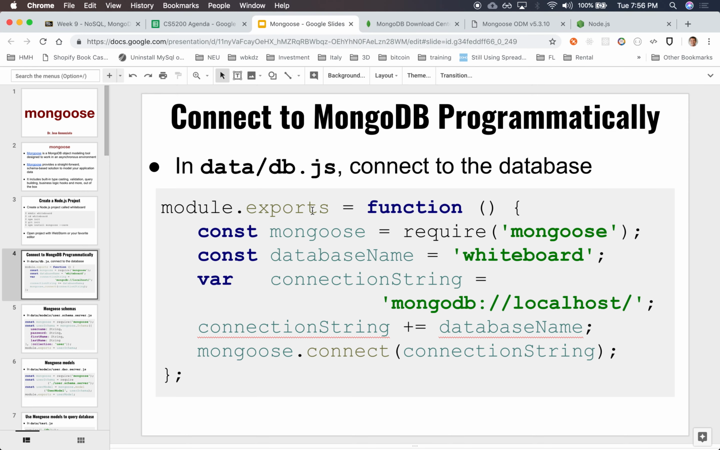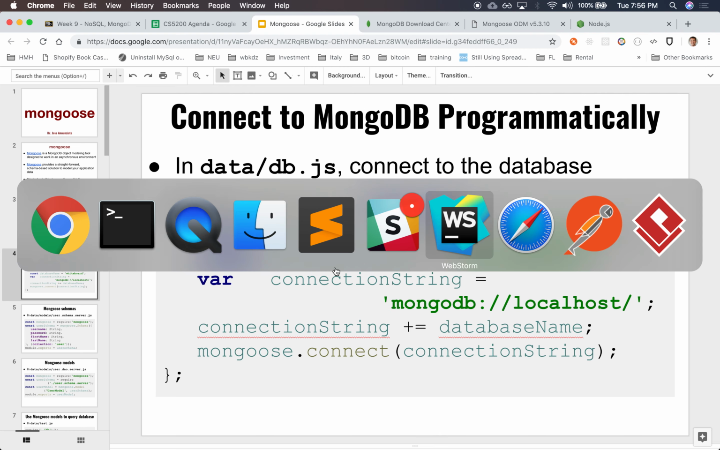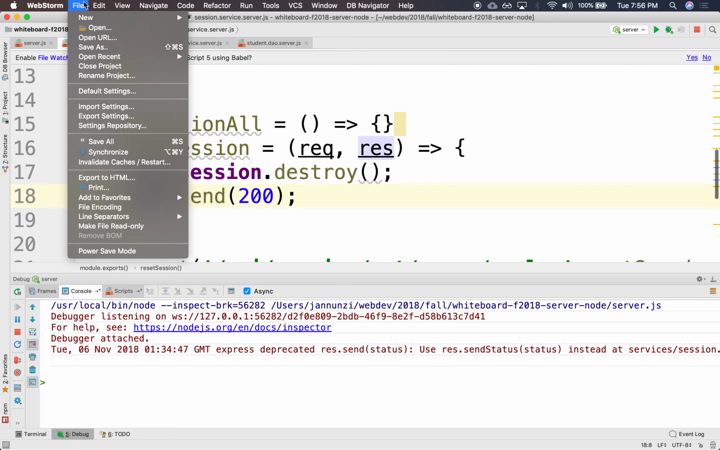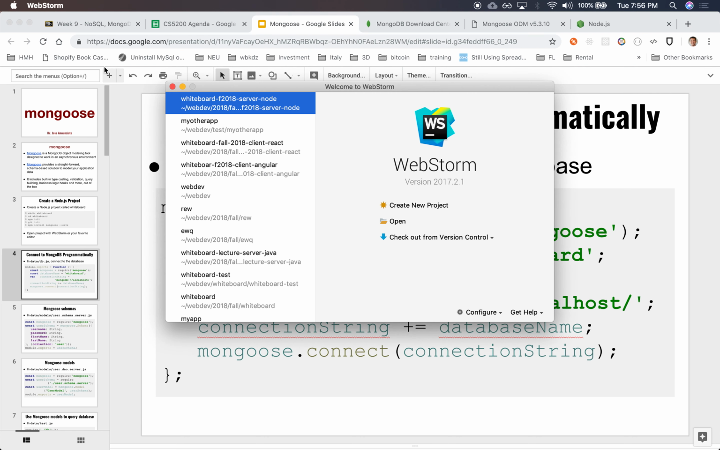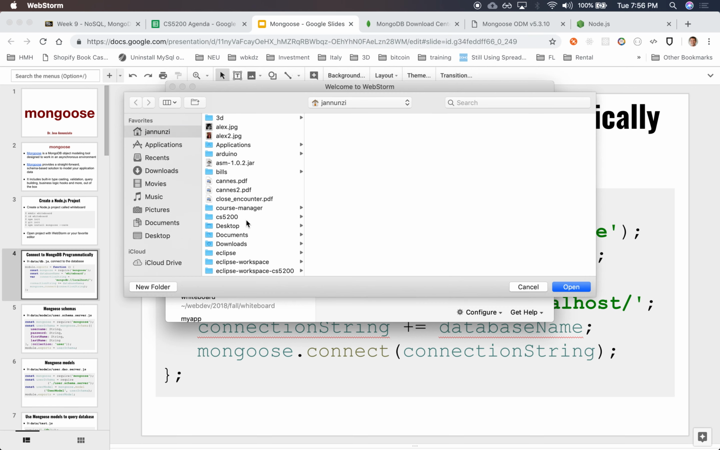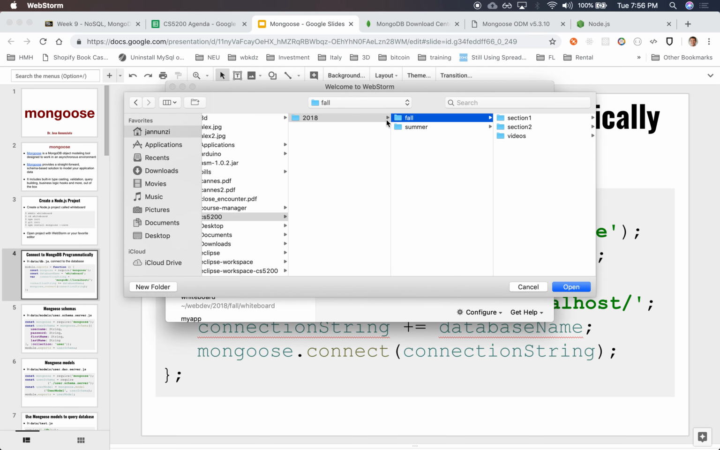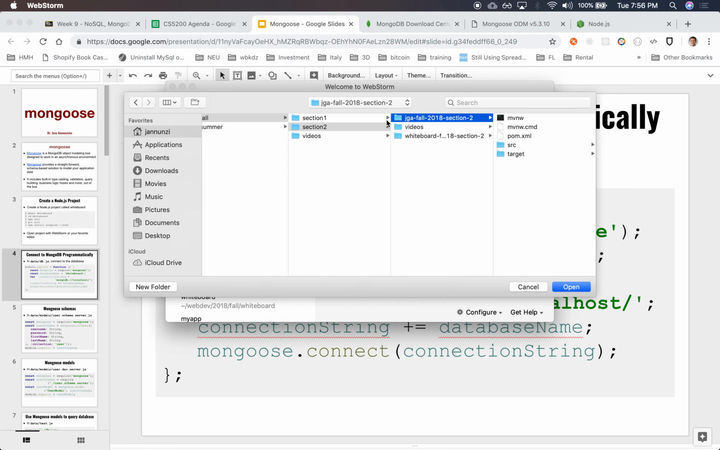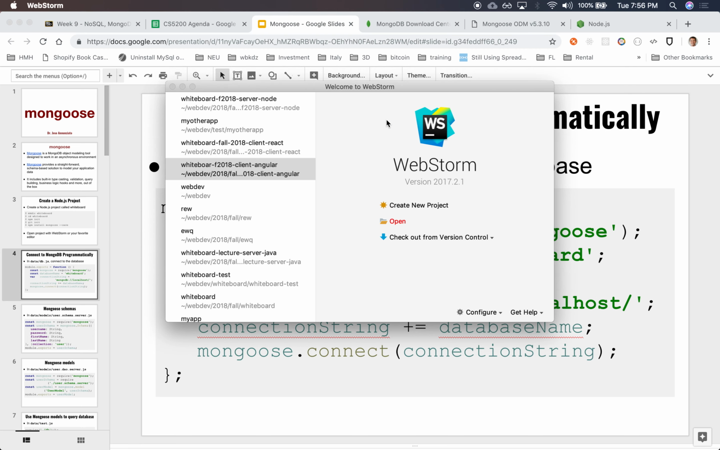Let's open up our project with our favorite IDE. Let me close this project and let's open up another project. Let's open up the project we just created. Let's see, under CS5200, 2018, fall, section 2. There it is. Let me open that up.